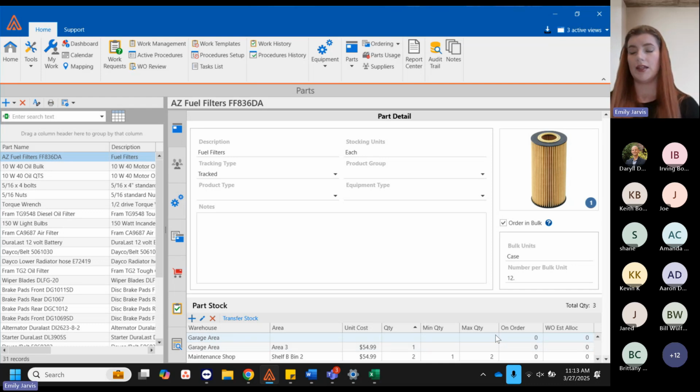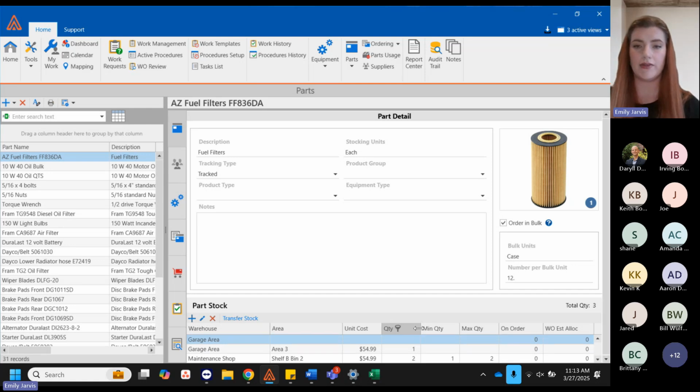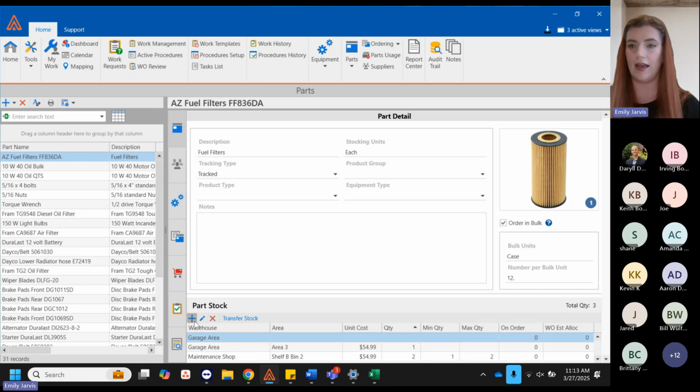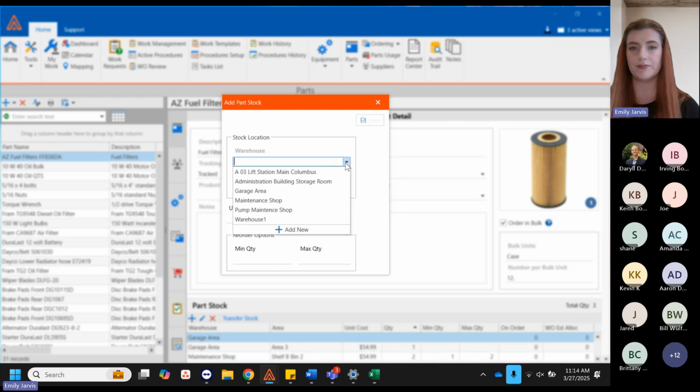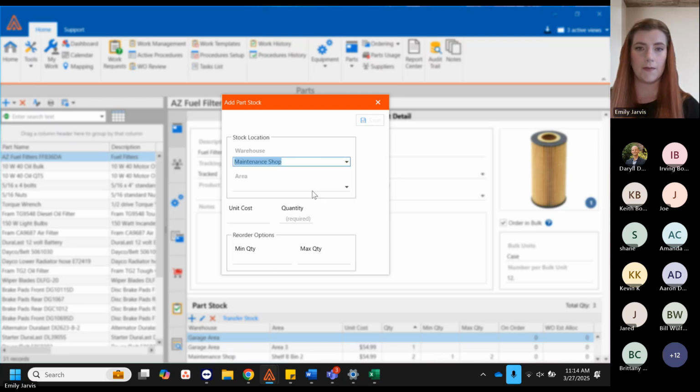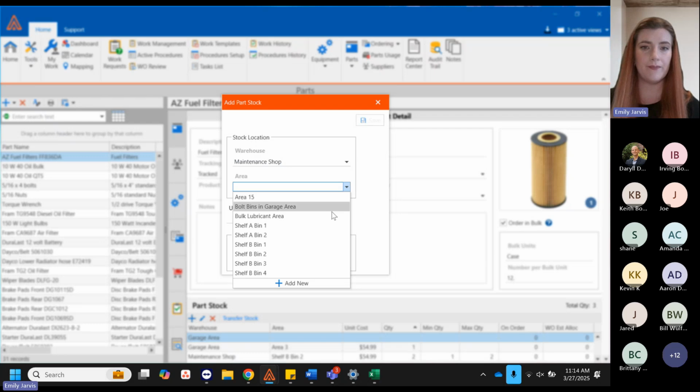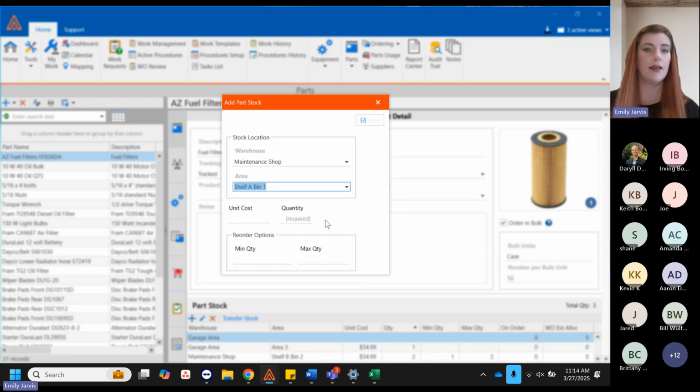You can add unlimited stock information to a part. So let's go ahead and add that by navigating our mouse over to the left and clicking the Add button in the Part Stock toolbar. The Add Part Stock window will open in front of the program. Under the Stock Location heading, choose the warehouse and the area where the part stock location will be located. I'm going to choose Maintenance Shop, and let's do Shelf A, Bin 1.